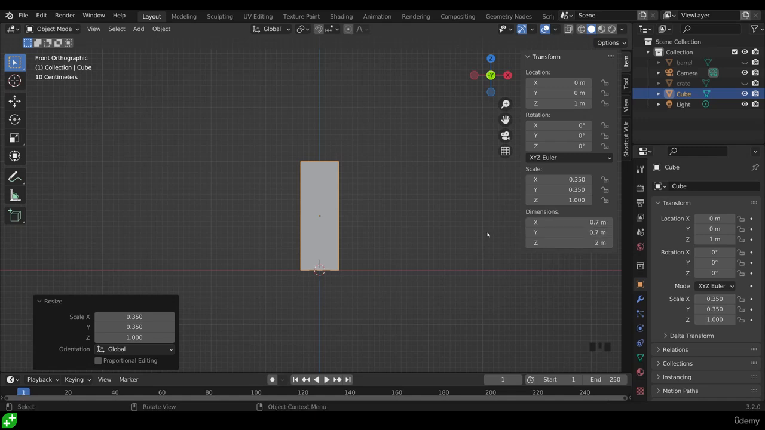So take a moment to catch up with me, add in a cube and resize it so it's roughly the same as me. It doesn't have to be precisely the same. So pause the video and catch up with me.